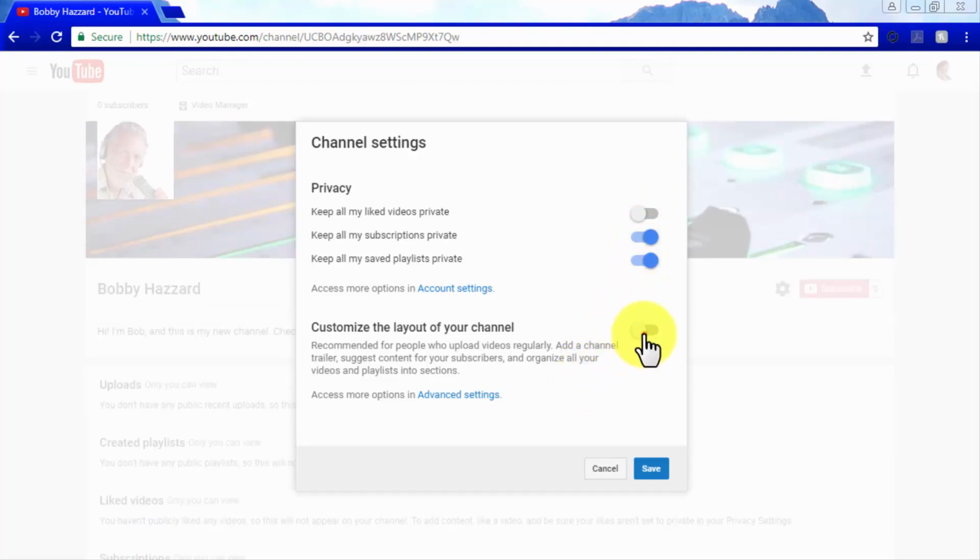If you turn on the Customize the layout for your channel option, you will be able to further customize your channel. This will allow you to add a channel trailer, to recommend video content to your subscribers, and to organize your videos and playlists into sections. And we totally recommend you turn on this option and click on Save.